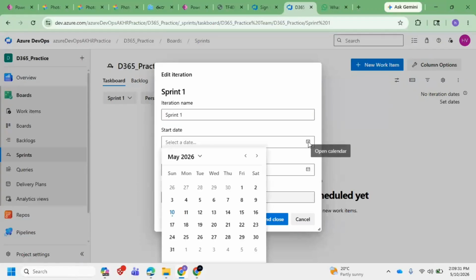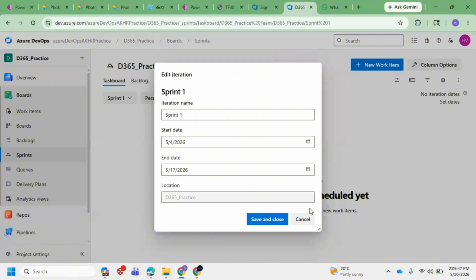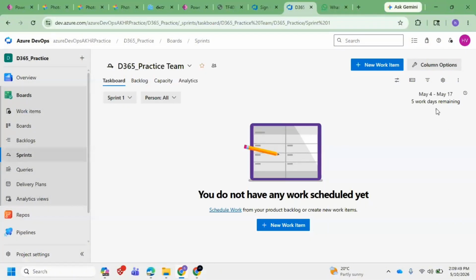So suppose I see from May 4th, let's assume I'm creating a 2 week sprint. So 2 weeks completed here, right? Till 15. So I'm just marking till May 17, next Monday. Till next one, 2 weeks Monday, I'm just marking, save and close. Now, if you see, it is starting on May 4th and ending on May 17th, 5 work days remaining, because usually everyone is working 5 days weekly, right? Automatically it is taking.